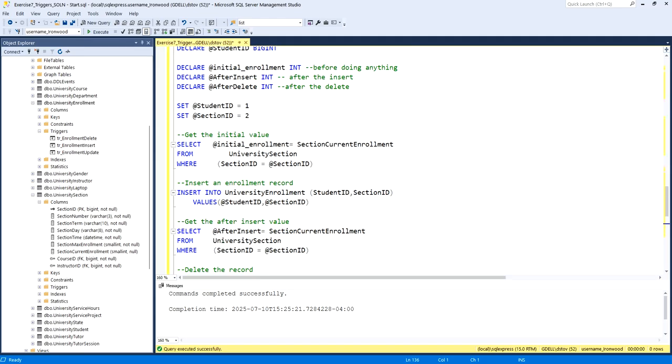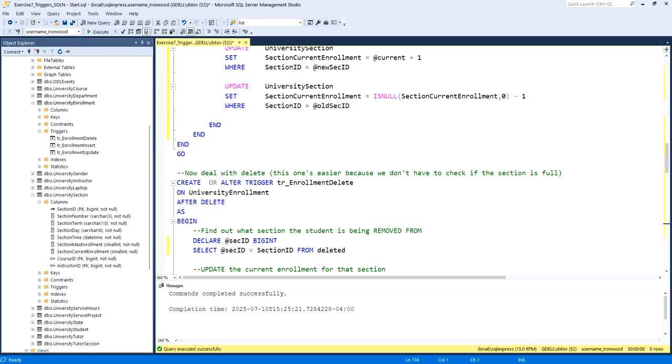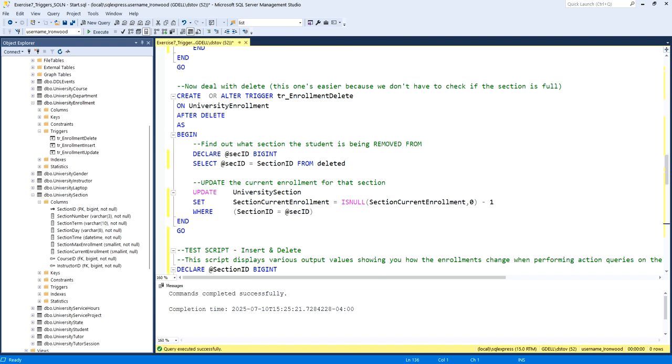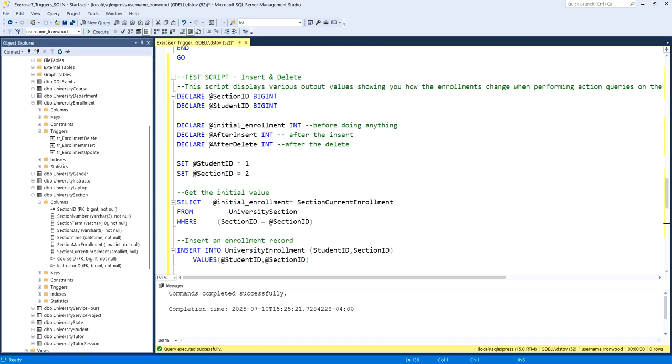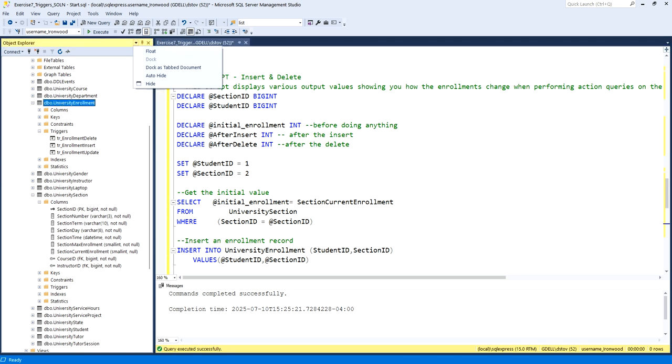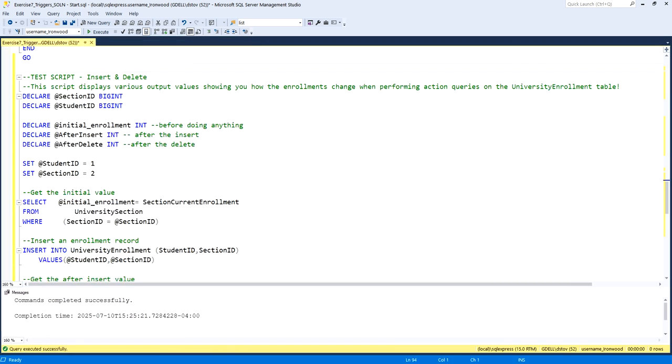Okay, so here's my first test. Let's talk about what I have in my code here. Okay, so here's my test script. I'm going to do the insert and the delete together in one test. So we're putting the data back, right? We'll display various output values as we go through all the steps. Okay, let me just close that for now to give more room on the screen.